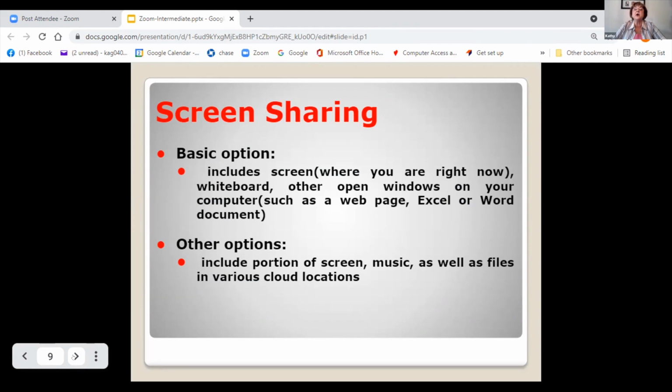You can share something called a whiteboard, which we're going to talk about. That is a feature of Zoom, and it's there for everyone. Everyone has that option. And then you can also share other things such as a web page or an Excel document or a Word document. So that's pretty much what we're going to focus on today.